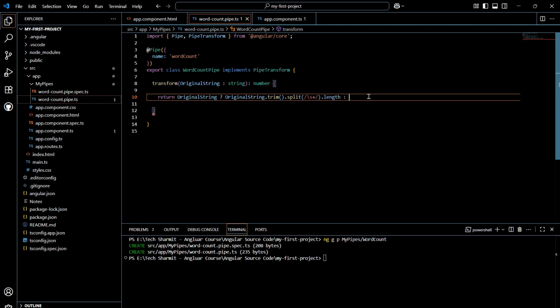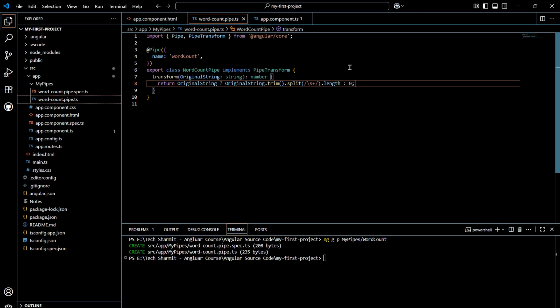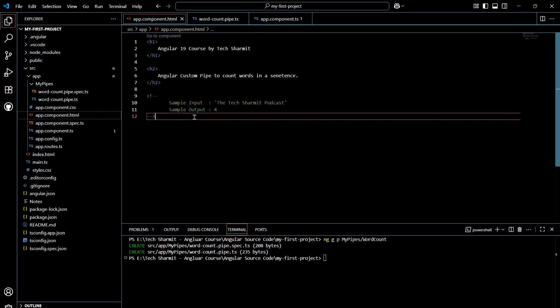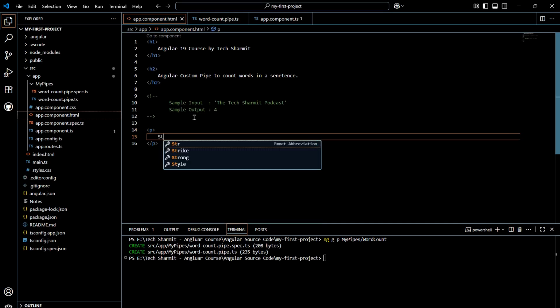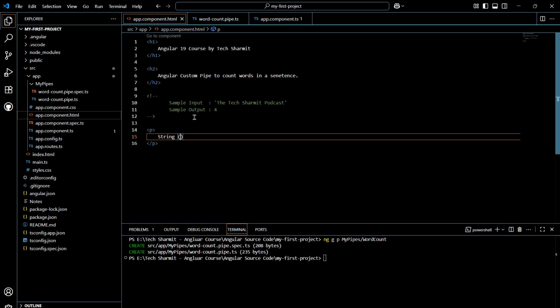Now, for the false condition we will return 0, because if the string is blank, if it is not true, then in that case it should return 0. Okay, alright, so the logic is ready, so let's run the application. But before that, let's provide the inputs. So here I will write string, and in brackets I will write without pipe, then a colon, and here I will write the string name: the tech Sharmit podcast.